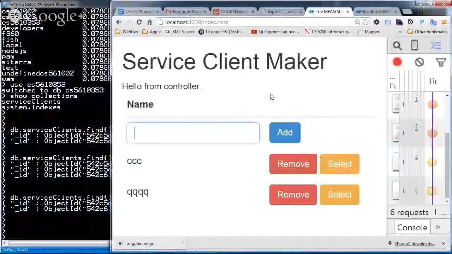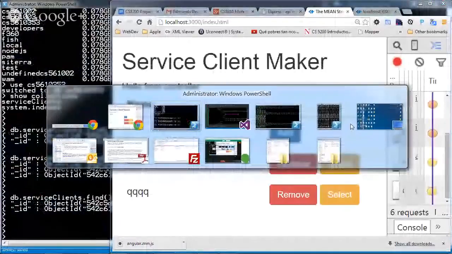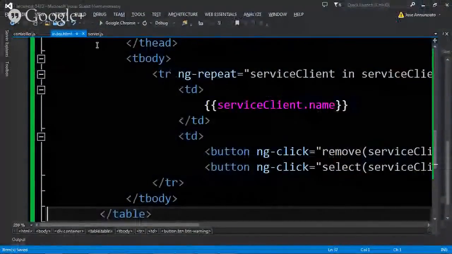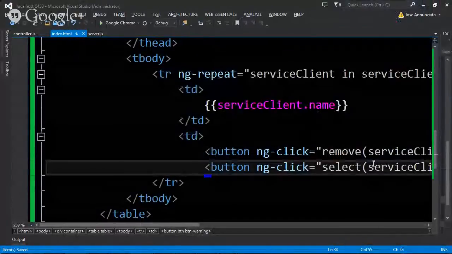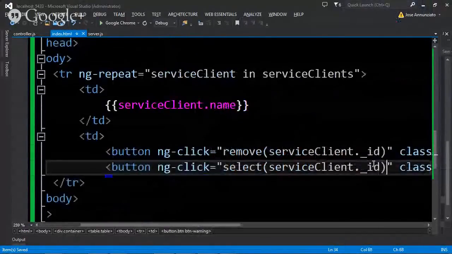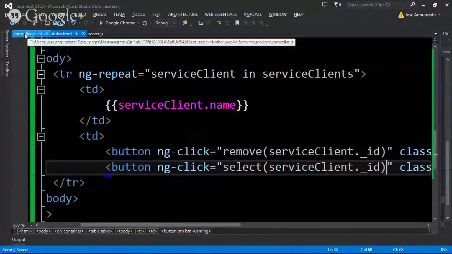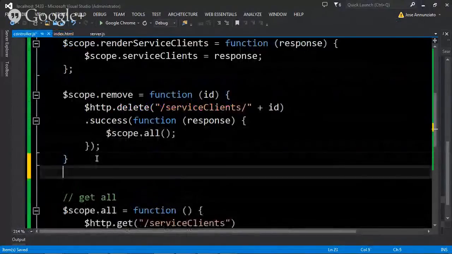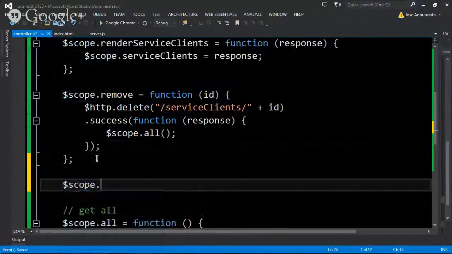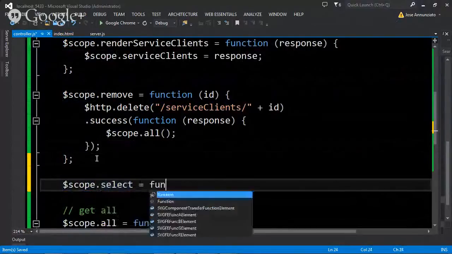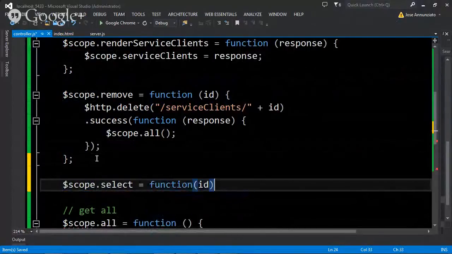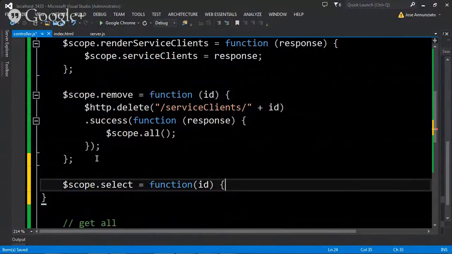All right. Let's see. So select is going to be invoking the controller. Select service client, going to pass the ID. So we need in the controller a selector here, right? We need, say, scope.select equal function, and then the ID of the element that we are selecting.